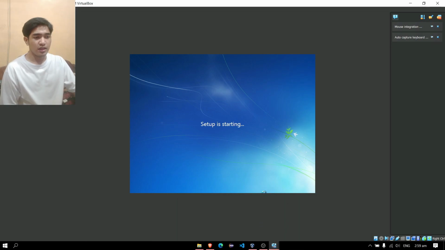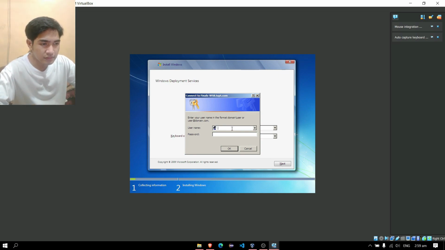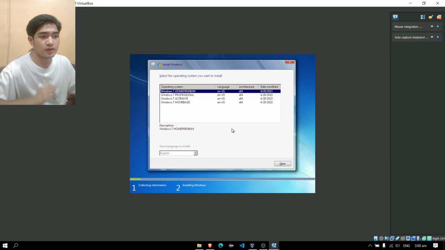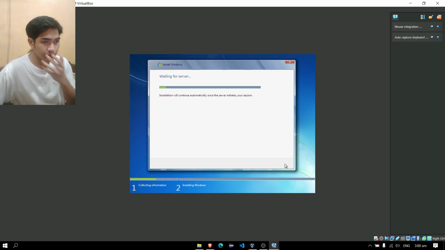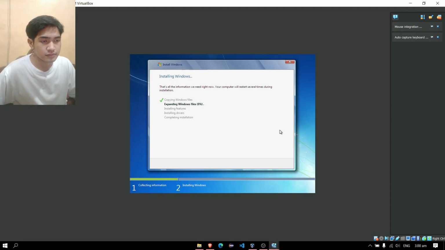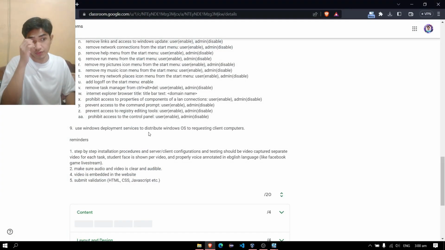Now it deployed the Windows 7 onto this operating system. So let's just click next, and let's put our credentials. I'm just going to deploy the Windows 7 Ultimate, and click next, next. So that's how you will deploy, or distribute rather, your Windows operating system to your requesting client computers.